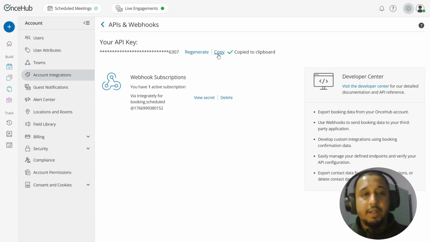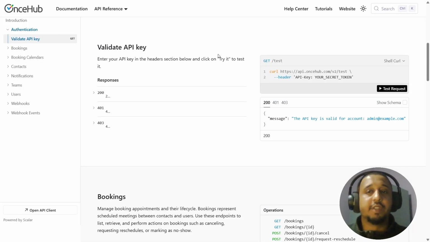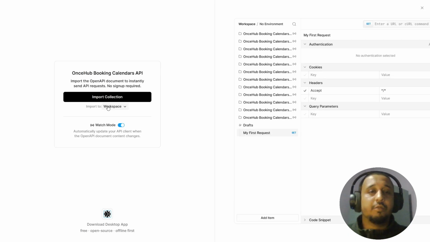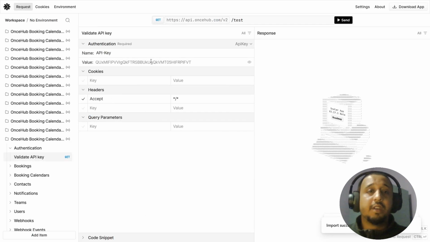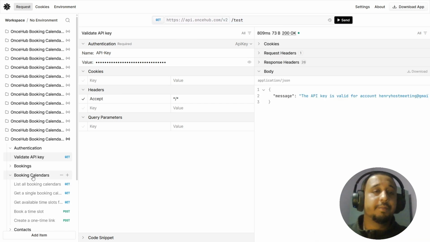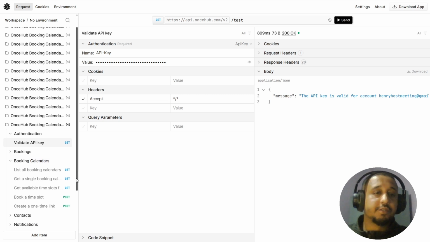API key. Next, let's head over to the developers.oncehub, that is our API reference page. Now here, for a more comprehensive view, I'll open our API client. Once I'm here, the first thing is let me validate my API key. Now my API key is all good to use. Let's head over to the booking calendar functions.